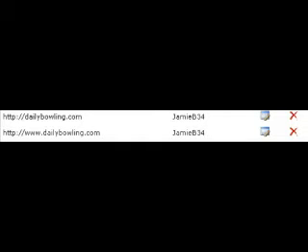Notice one URL has everything, and the other URL has everything except for the www. If you make any mistake, just click on the red X, delete the URL, and add it again. Note if you don't add it both ways, your site will not work properly.